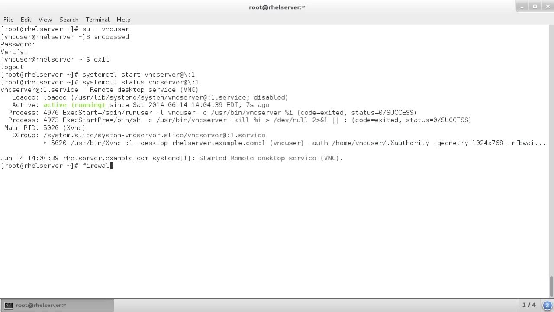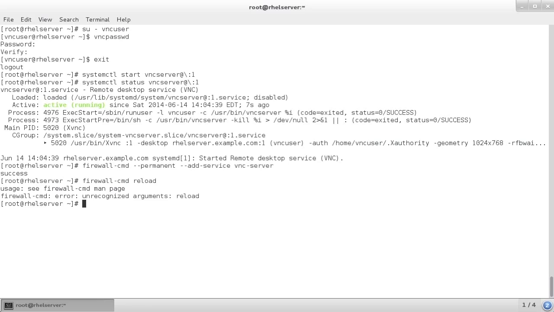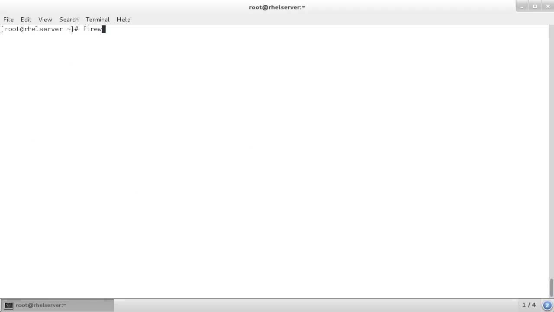So I'm using firewall-cmd --permanent --add-service vnc-server. And it's successful, and now I can use firewall-cmd --reload to reload the firewall configuration. And this concludes the part of the setup that I need to do on the VNC server.